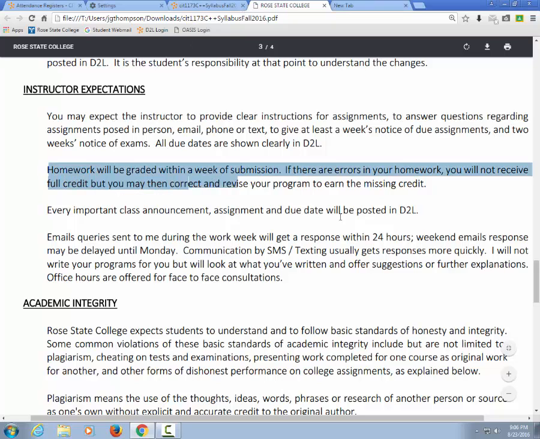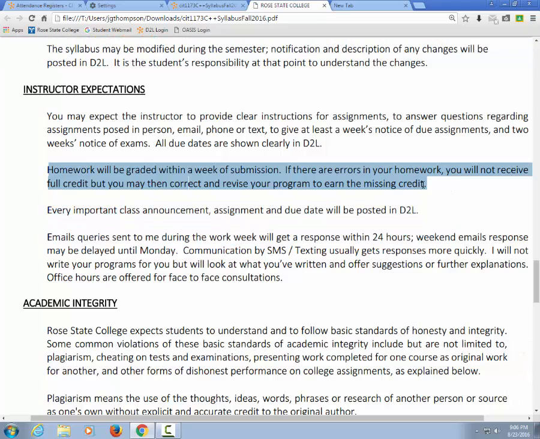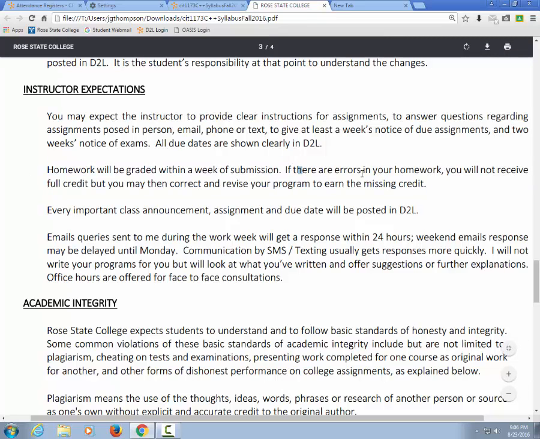The reason for me to do that promptly is so that if there's a problem with it, you can then turn around and fix it. And it's kind of a drag if you don't find out until 2 weeks later that there's something you needed to go back and fix. If there are errors in your homework, you won't get full credit, but you can correct and revise your program to earn at least some of the missing credit. I need to kind of add the words at least some. Majority credit. If you turned it in on time to begin with, and then there's something wrong with it, and then you fix it, you're still likely to make an A on it.